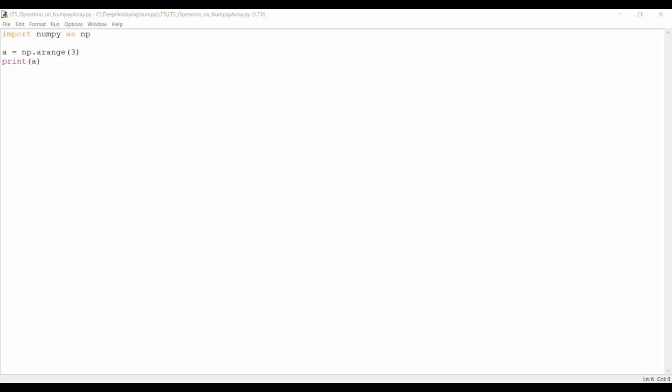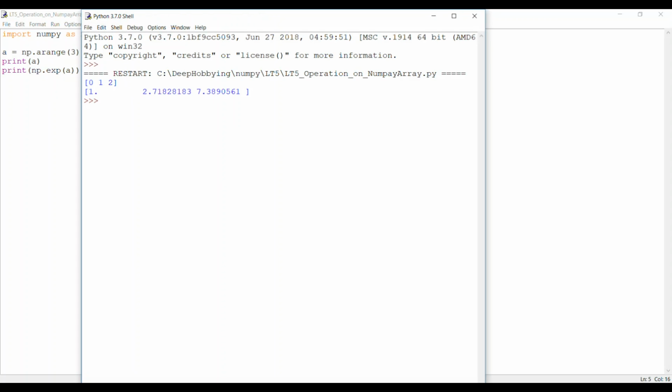To give you an example, here I have created an array which has 3 elements, and for example, if you want to raise e to the power of each element of A, then you can perform this operation. You can grab this universal function from NumPy. So here I will say np.exp, and within the parentheses you pass the array as an argument. If you run this one, the first one is just the array, and the second one is e to the power of the array, which performs element-wise operations.